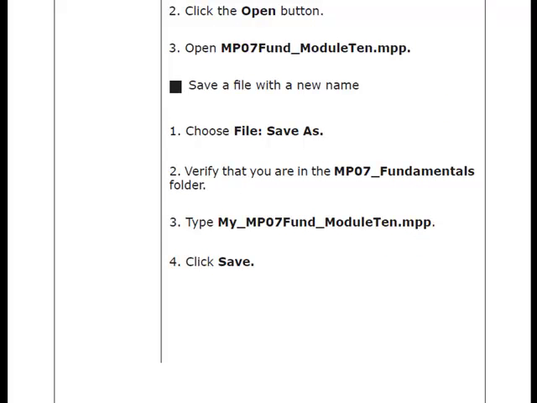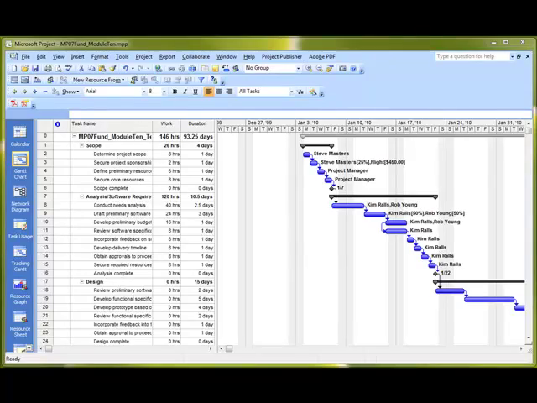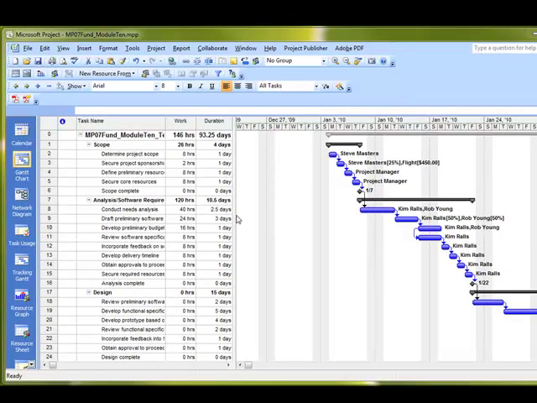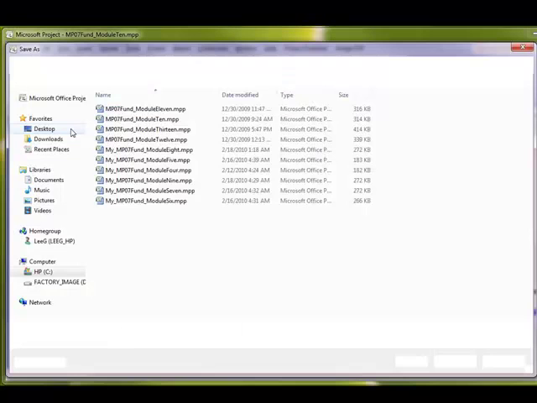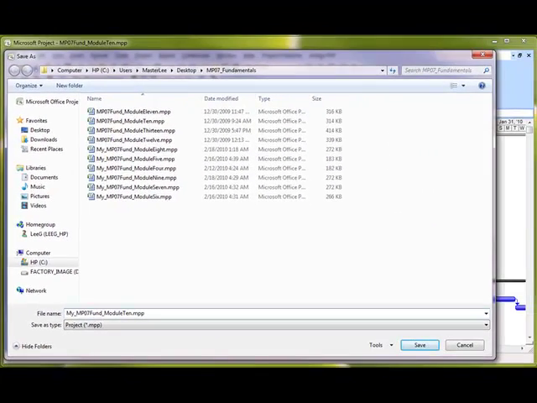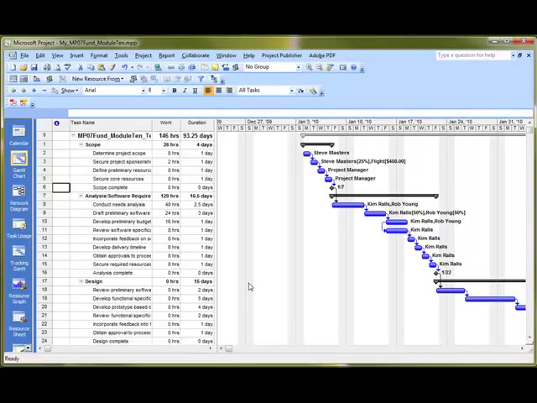You want to make sure that you have the MP07 fund module 10 file available to you, and then you can go ahead and save that as the new file name and we'll get started. Okay, now you should have the module 10 file open and available to you. The very first thing we'll do, as we've been doing in each of these modules, is to save this as a new file name. I'm simply going to put the my in front of this, so my MP07 fund module 10 MPP, and go ahead and save that file.